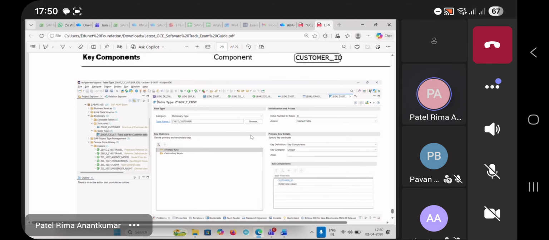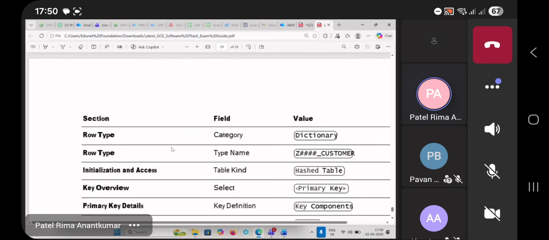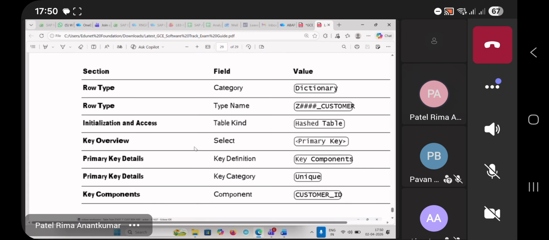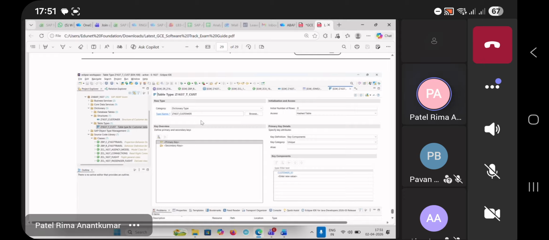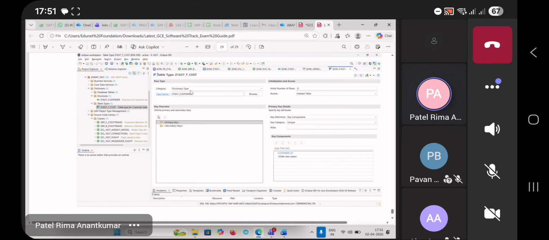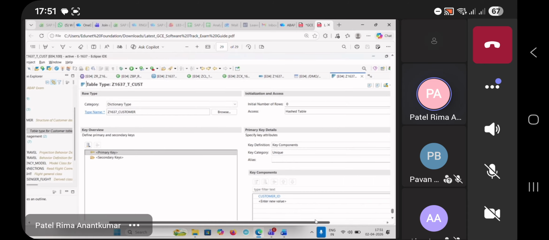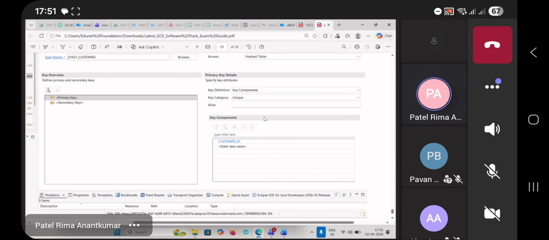From here you can just select. The table type should be hash table. It is already mentioned in the task what you have to do. Right click on this and create the table type. The sections will show this, so accordingly you have to choose. Category dictionary type, then browse your particular structure. The name of the structure will be here, right now it is Z1637 customer. Whatever your structure name is, that you have to click.